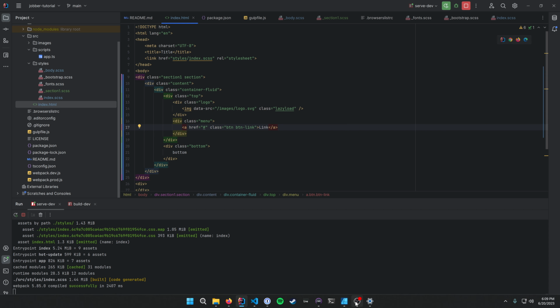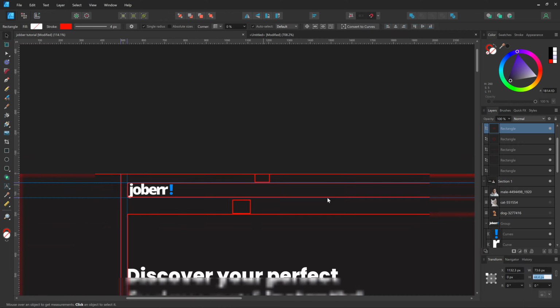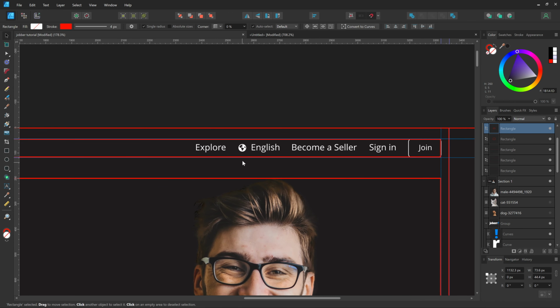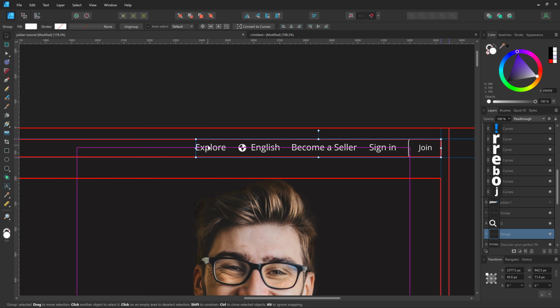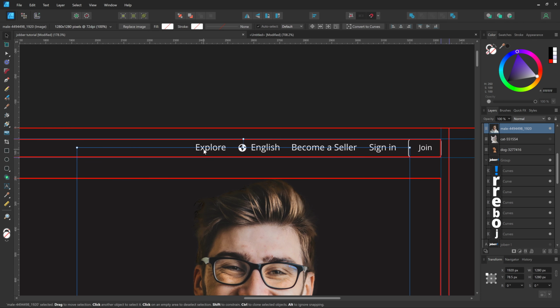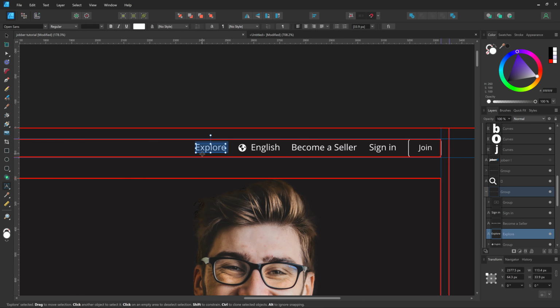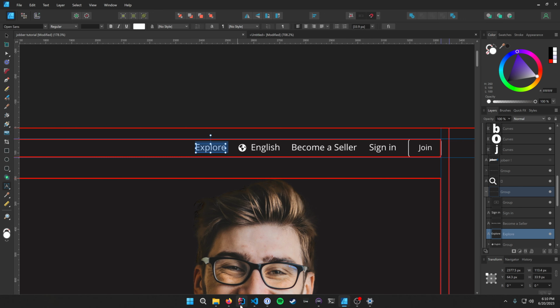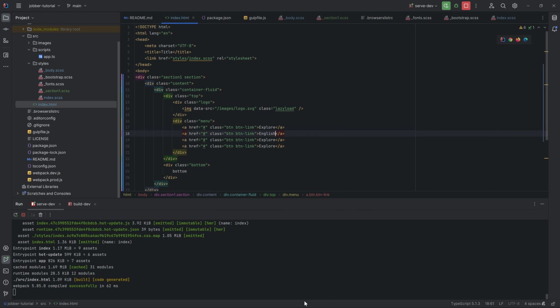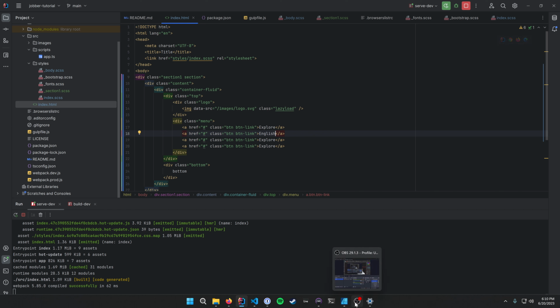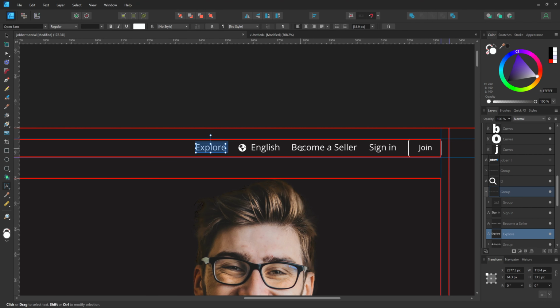So we can go to our design here and we can see that we have explore. So I'm just going to Control and double click on this, and I'm just going to copy this in here. So we have explore. We have one that says English and has an icon, and we'll get to that later. We have become a seller.